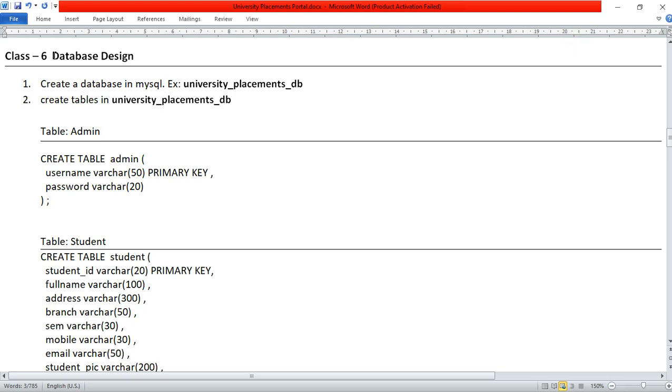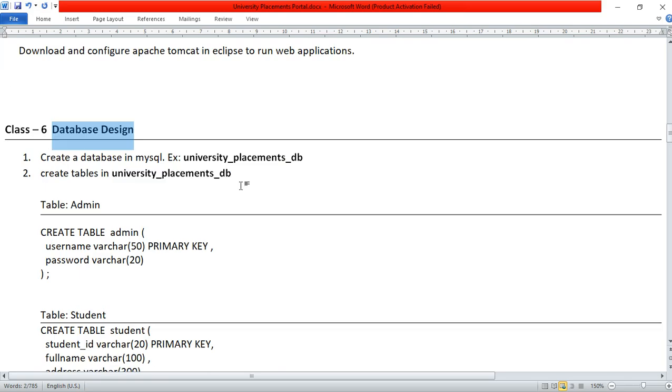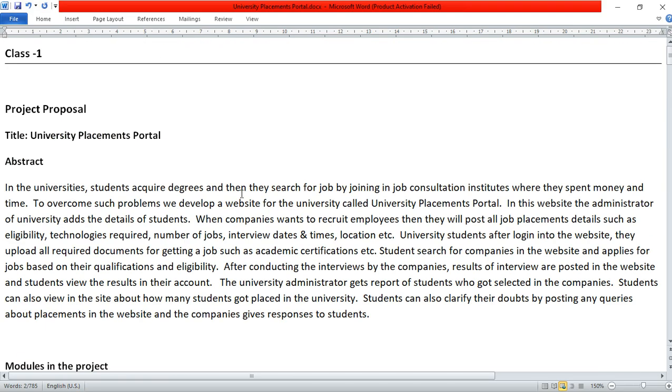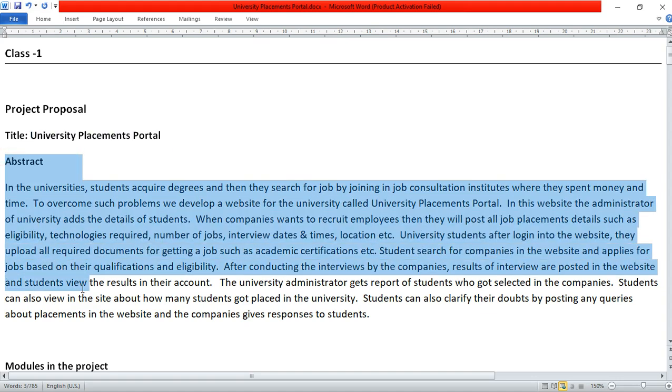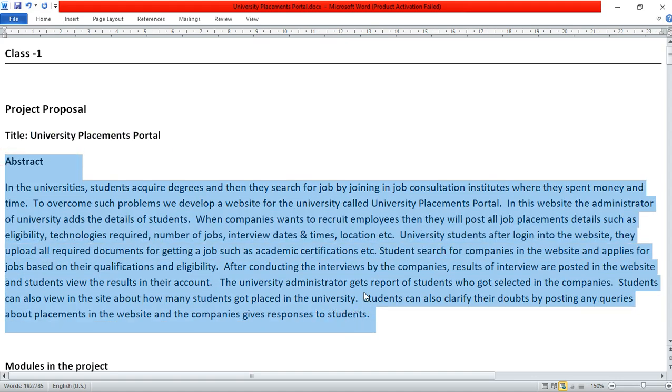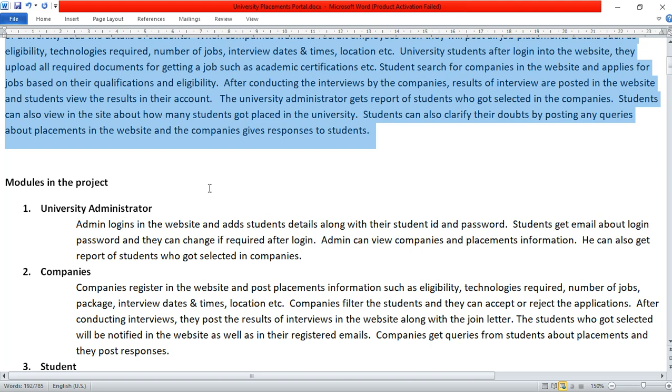In this video, we are going to understand the database design of this project. What's the project? Already in the first video, I have explained about the project. The project is the University Placements Portal, and this is the abstract. I have already explained it in the first video, so you can go through that.